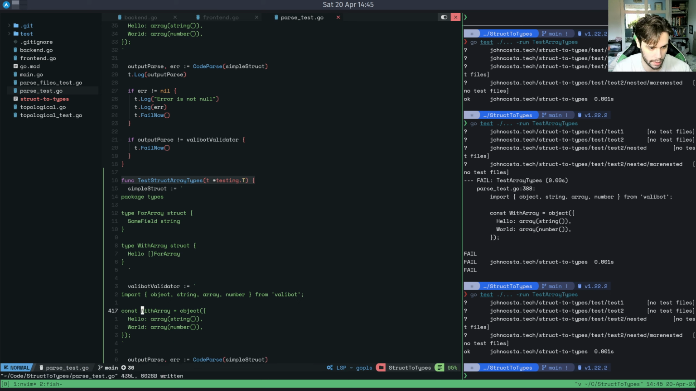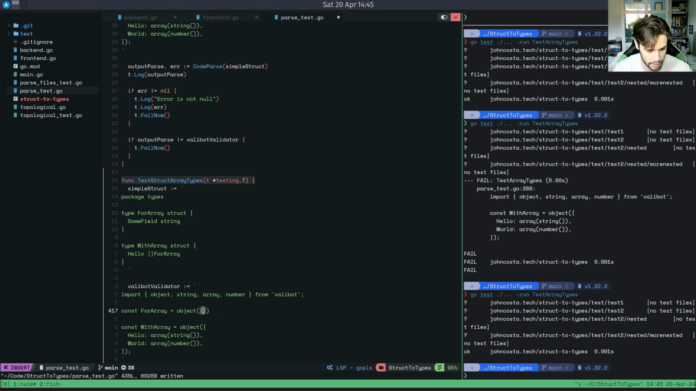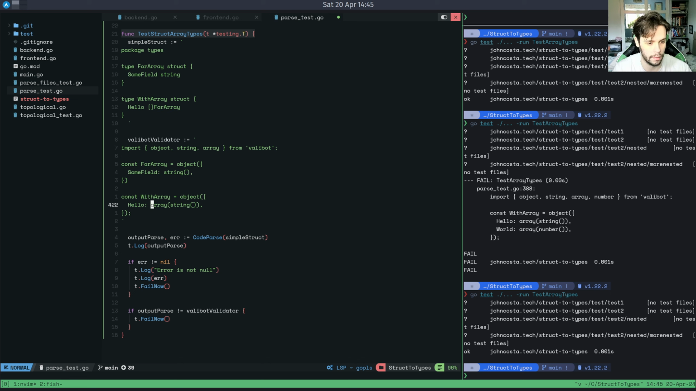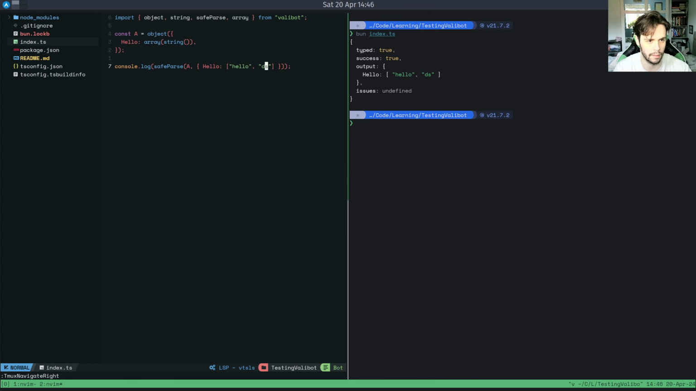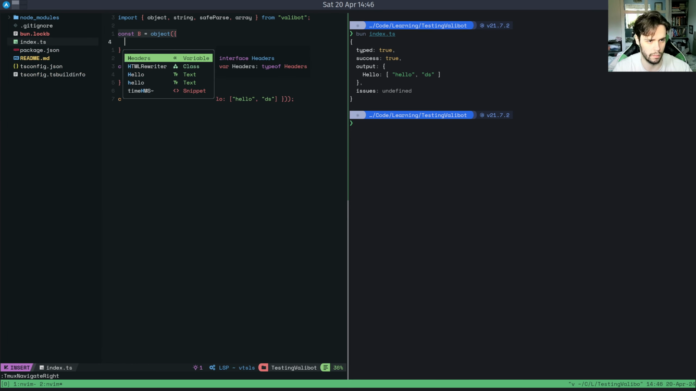And then here we're gonna have const for array is equal to object. That's gonna have some field. It's gonna be a string. And then with array, it's not gonna have that array of for array. I think that's correct, right? Const equals object world is string, and then here we can just do B. Yeah, that works.